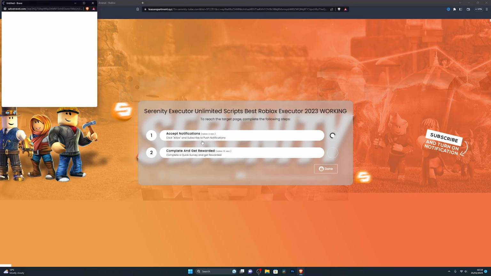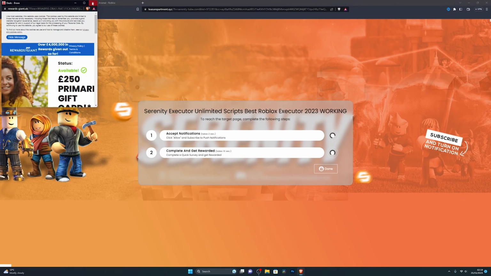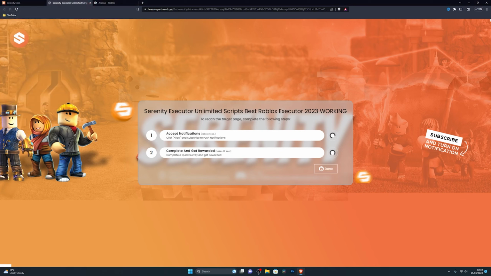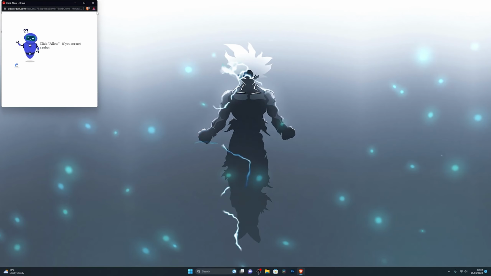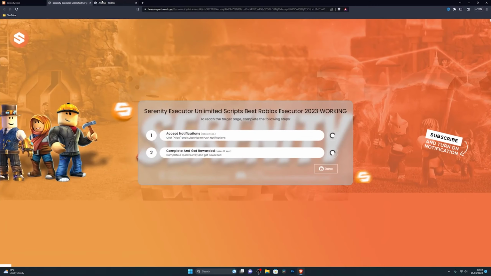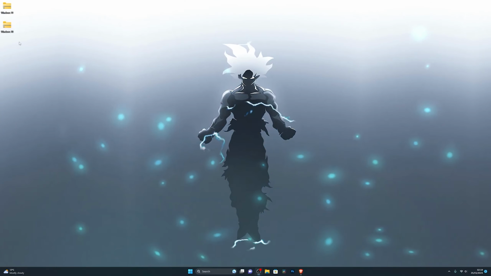Now it will ask you to do 2 steps. You can simply go ahead and click these and complete these steps. If you don't want to, you just close out of that, and after 30 seconds you will be able to continue by clicking done, and that will take you to the next page where you'll be able to download the file.